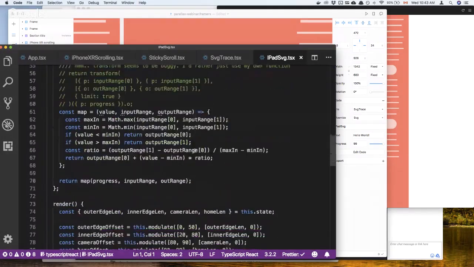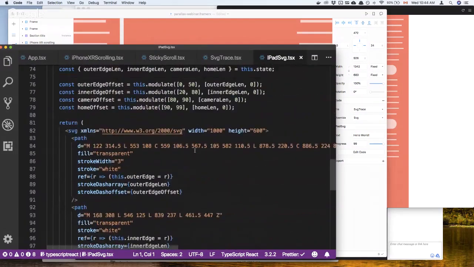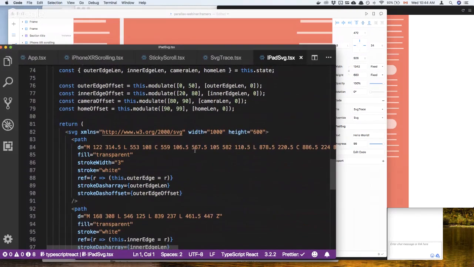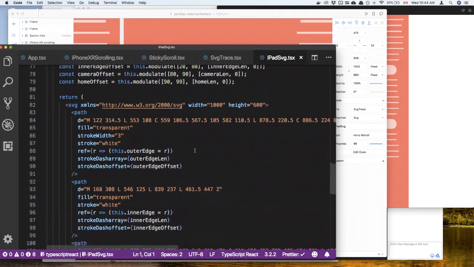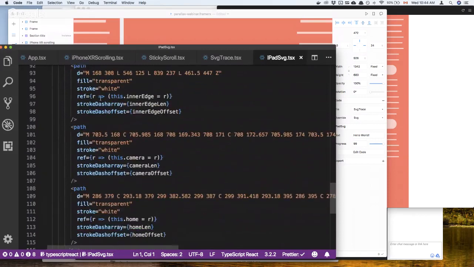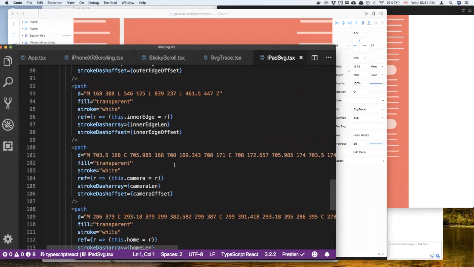This is a code component, and I will probably not talk about the detail of how to make this line drawing stuff. But the key idea here is that this is the SVG. You have 4 paths that stand for the outer edge of the iPad, the inner edge, this big circle, the home button, and the camera, right? So one path for each segment over here.